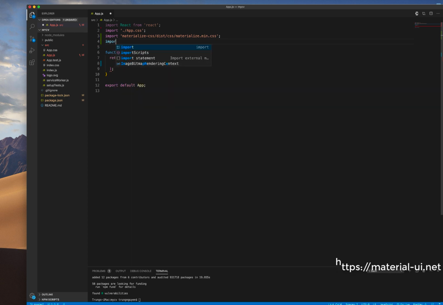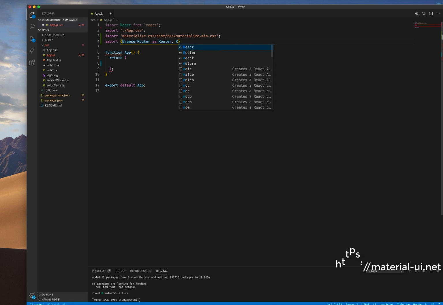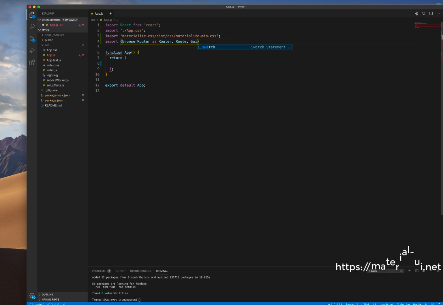So it's already done installing React Router DOM. So we need to import here. Import, we need to use BrowserRouter as Router, Route, Switch, from react-router-dom. Save it. So that's the first step.